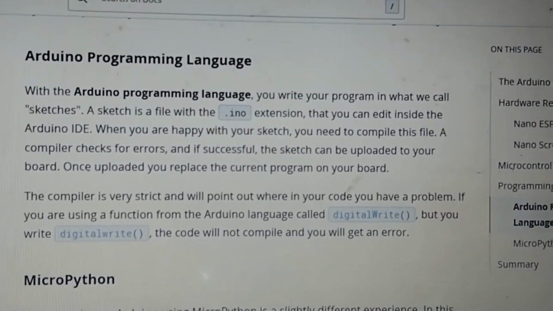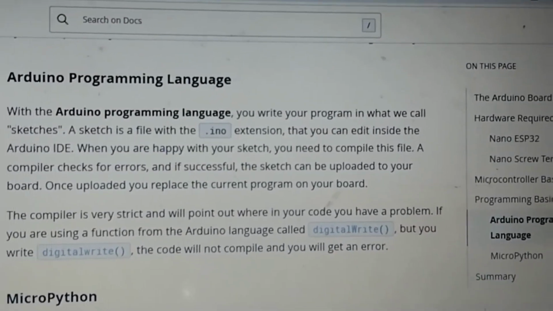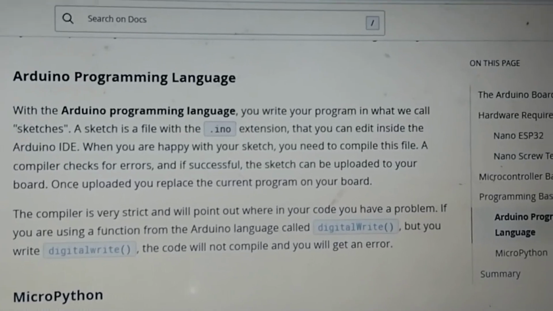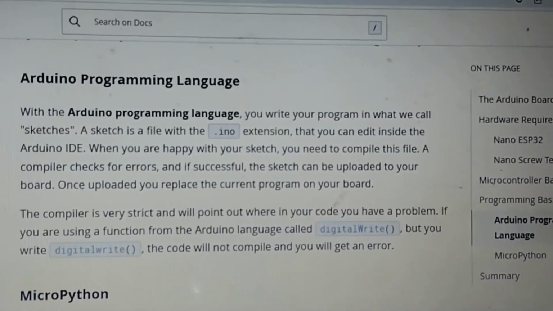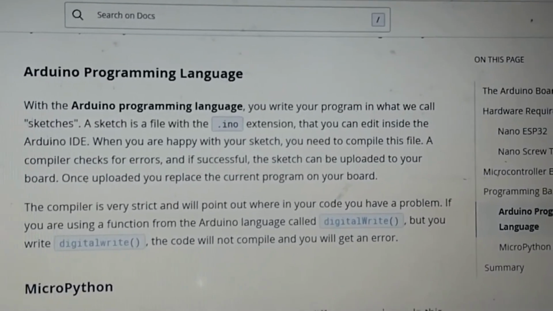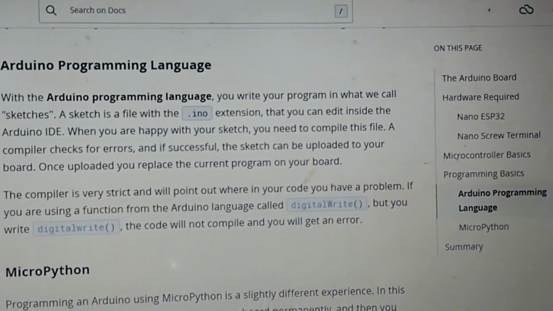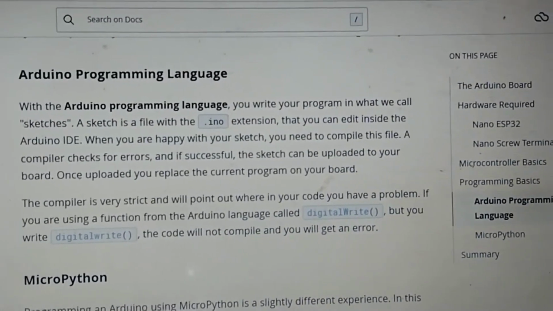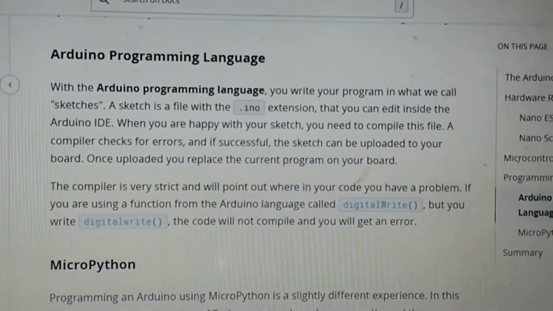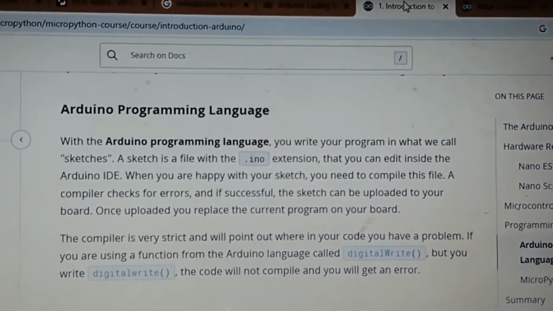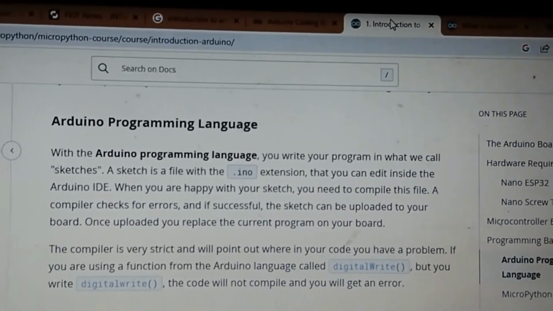When you are happy with your sketch, you need to compile this file. A compiler checks for errors, and if successful, the sketch can be uploaded to your board. Once uploaded, it replaces the current program on your board. The compiler is very strict and will point out where your code has a problem. If you are using a function from the Arduino language called digitalWrite, but you write it incorrectly, the code will not compile and you will get an error.